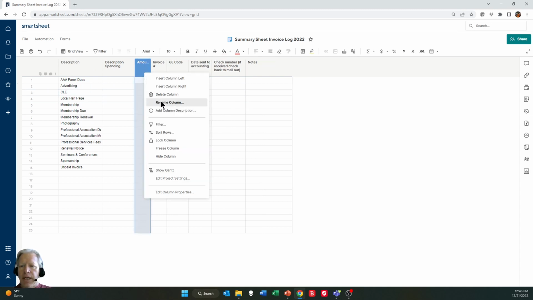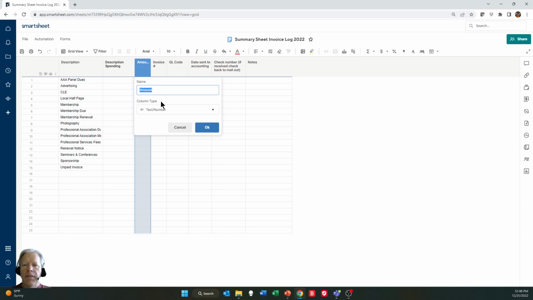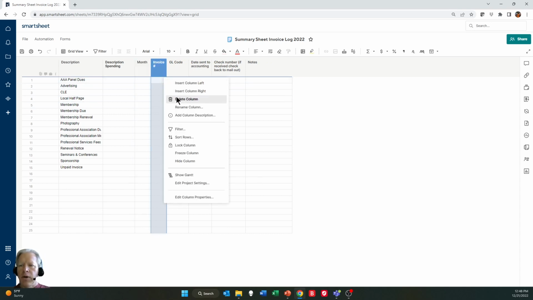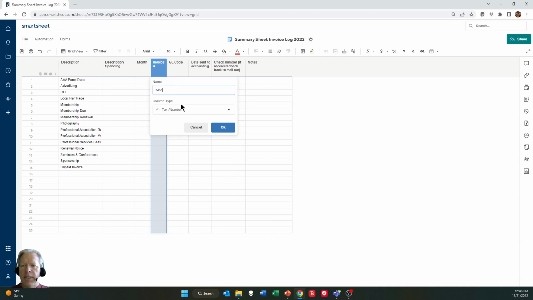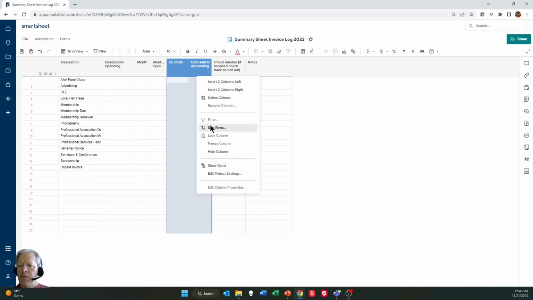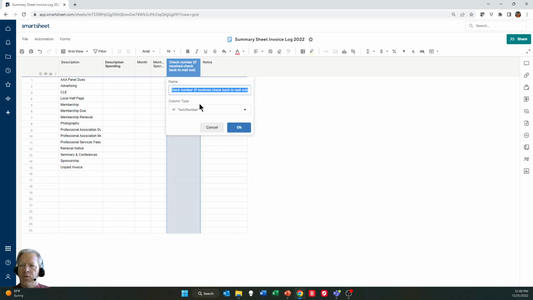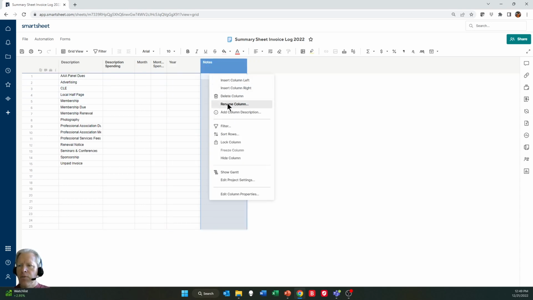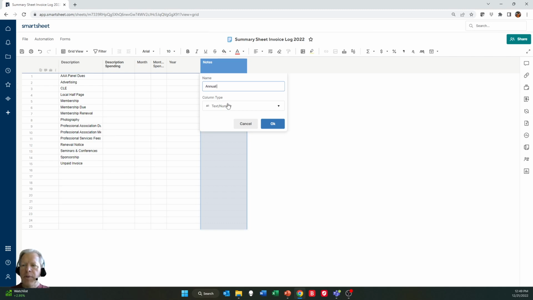This one we're going to rename and call our month, and this one will be our monthly spending. Don't need these two columns, so get rid of them, and we'll rename this one the year, and this one we'll rename annual spending. And so with that, we have the sheet.